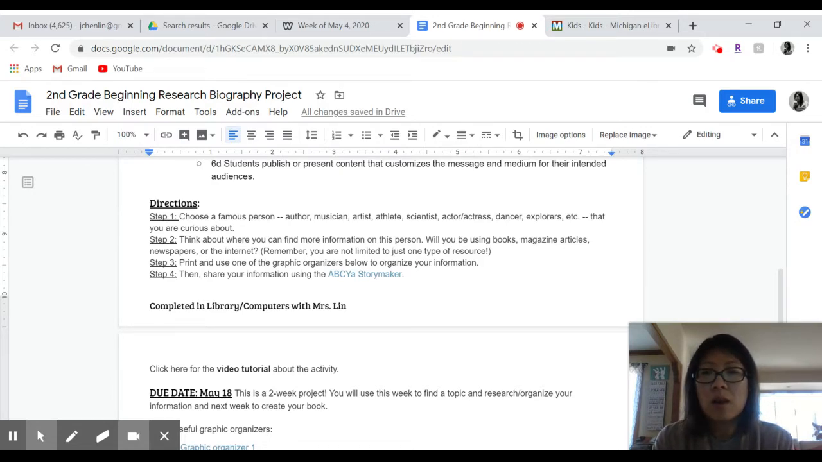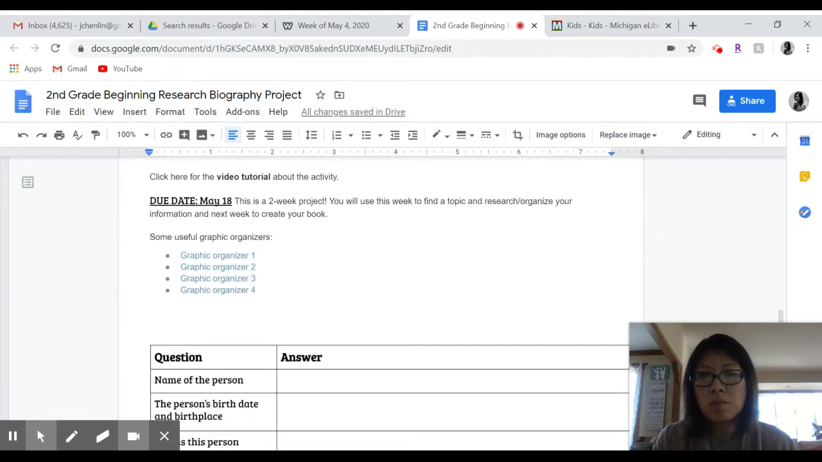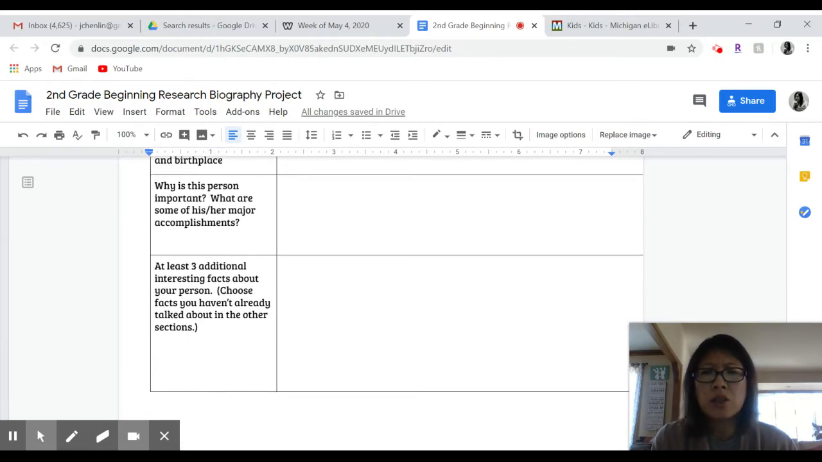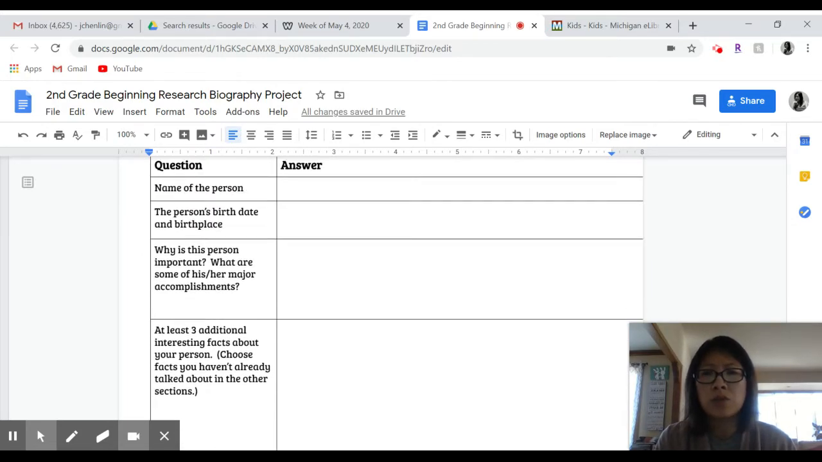Okay. And then step three is to organize your information. So for this step, I've actually included in this document a bunch of graphic organizers to help you organize your information. So if you scroll down, one of them is already in this document, and it's basically a chart or a table that helps you organize your information.